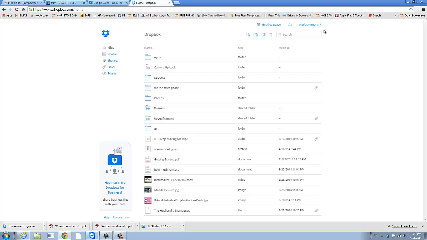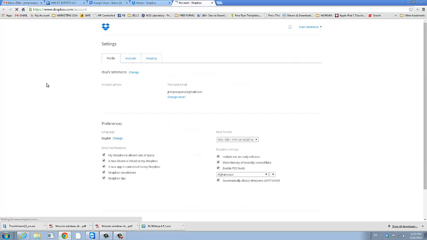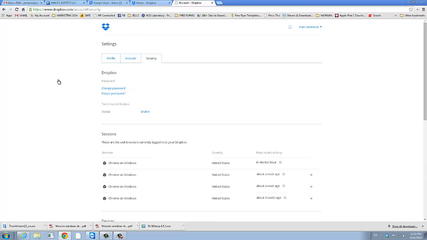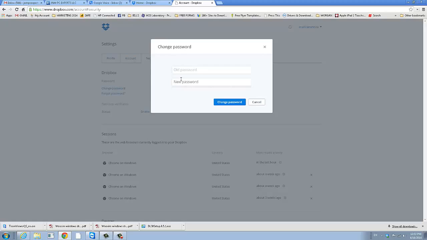Okay, so we're logged in, and you see your name up here. You want to click it, and then click on Settings. Then we're going to look for a tab labeled Security. Click on Security, and change password. You have to put in your old password, then your new one, and hit change password.